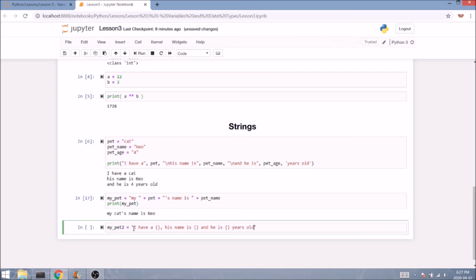And right after the closing quotation marks, with no spaces in between, we type dot format, and inside the round brackets, we're filling in the blanks sequentially. So first, we'll have pet, then we'll have pet underscore name, and lastly, we'll have pet underscore age. And we're separating all of these with commas, so don't forget that. Now let's print the variable my underscore pet2.